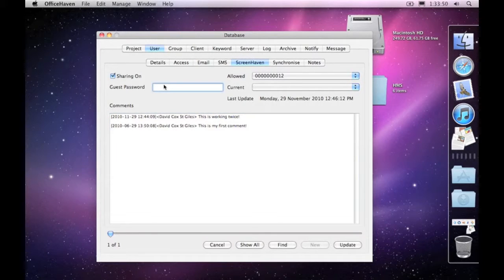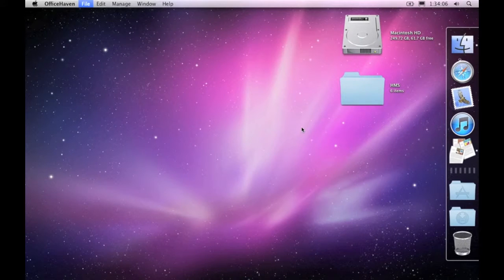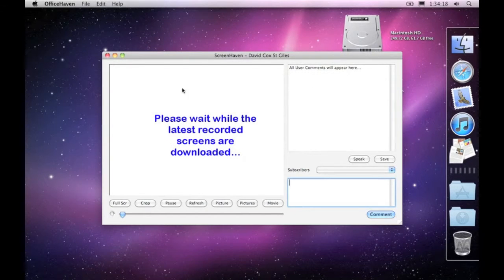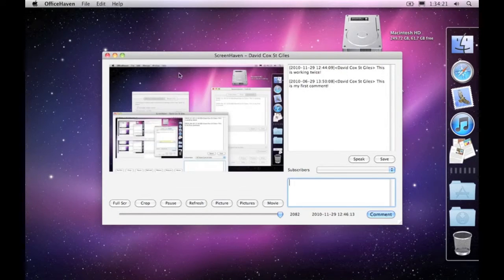Now, across here we have this thing called Guest Password. This is where we can put a password, so I'll just make it "test" for the moment and go Update. And so now if I log out and go in, but instead of my password I use the test password, which is the guest password, then when we come in it goes straight into only the ability to actually view my screen.